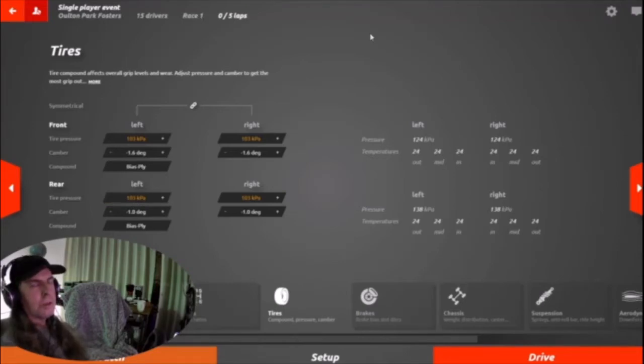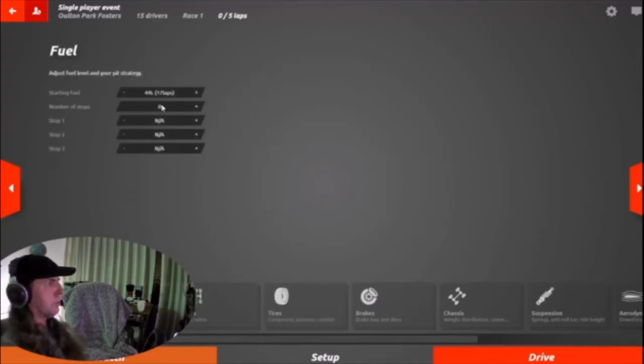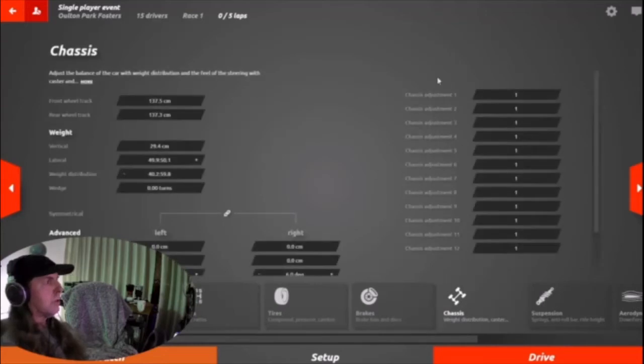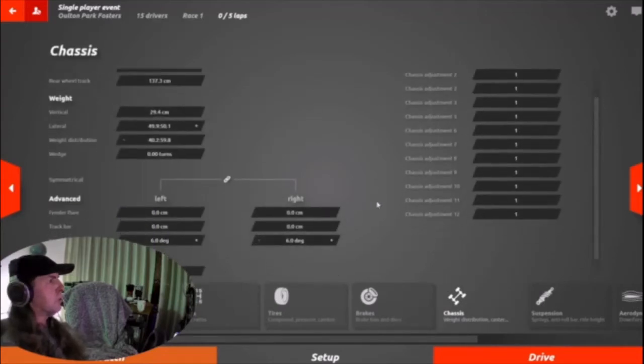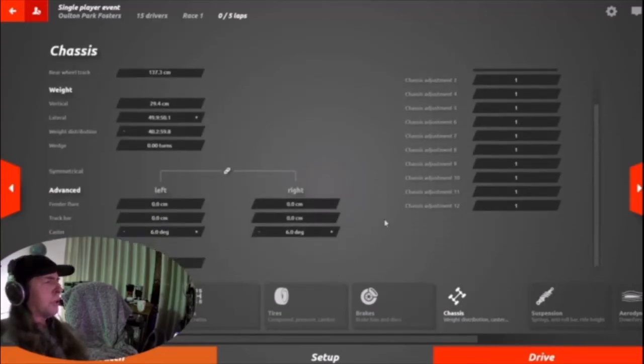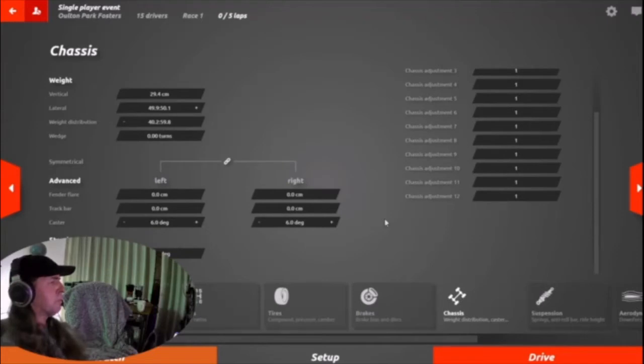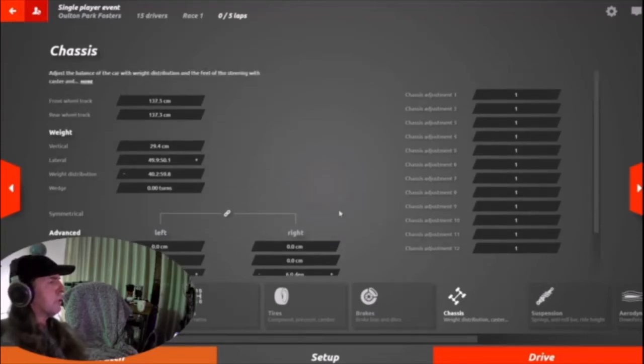This only makes a difference to truly fast guys. For people like us, this is really silly. We don't have to do this. 17 laps. We don't need that much fuel. Weight distribution. I haven't really thought about how that feels yet. Steering lock, 28 degrees, weight distribution, blah blah blah.